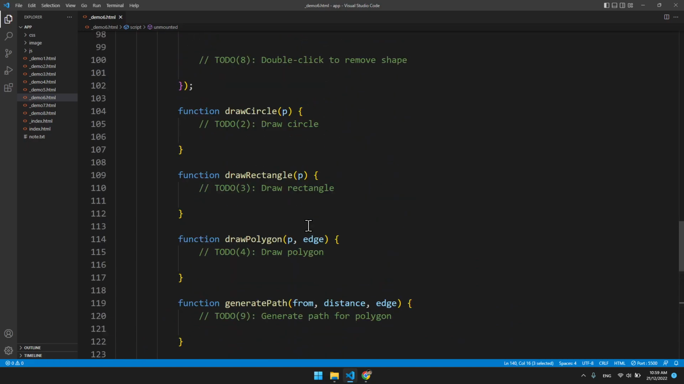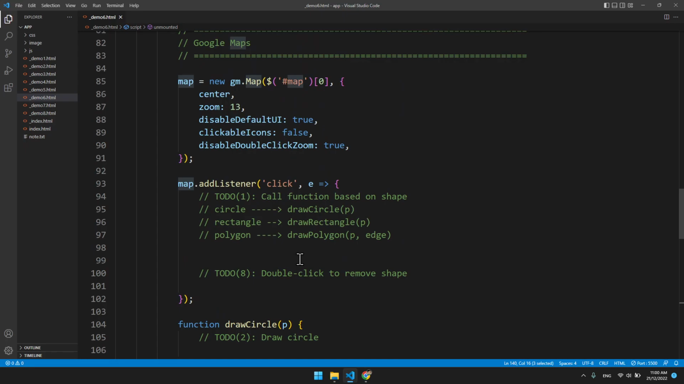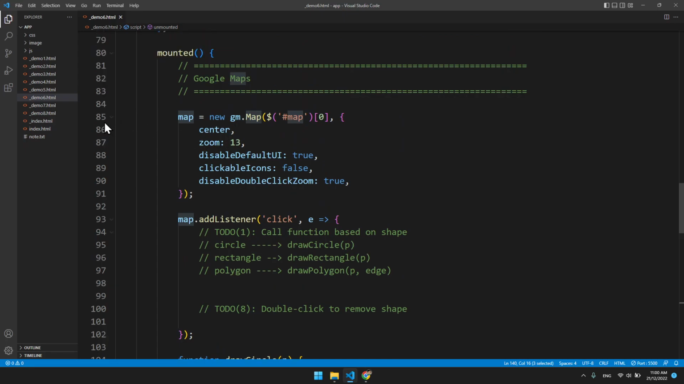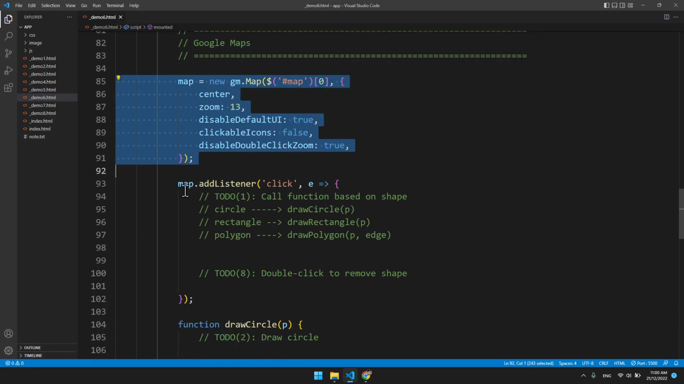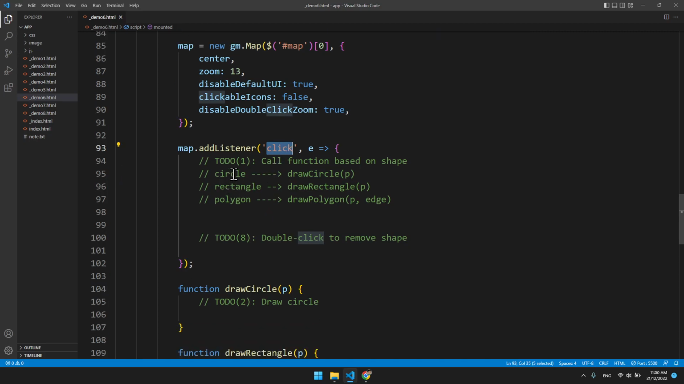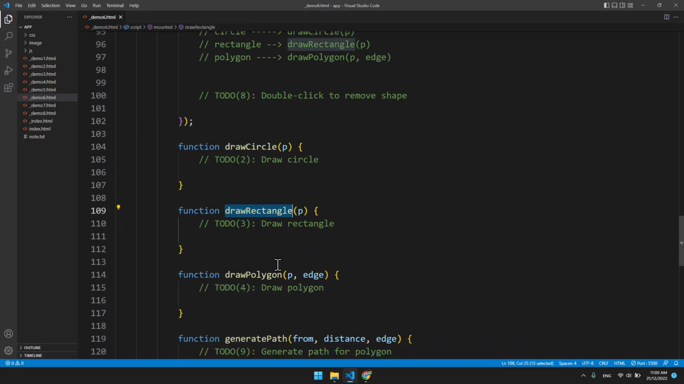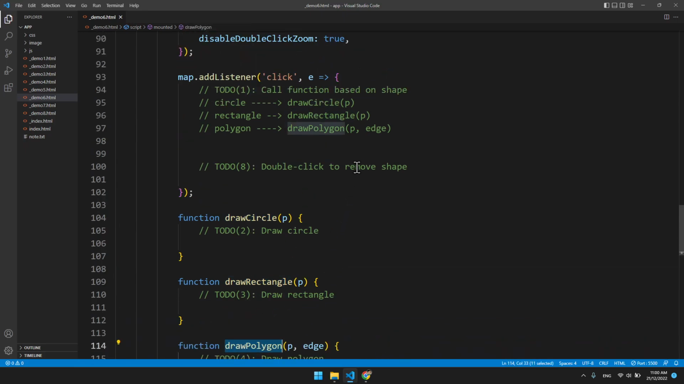So let's go back to the middle here. There are a lot of function skeletons being created already. So let us start with the code over here. We've got the map being initialized. To do one: whenever we click on the map, it's not double click, whenever we click on the map, we're going to create the shapes by calling the functions at the bottom here. I've got a skeleton for draw circle, draw rectangle, and also draw polygon. We will call them accordingly.